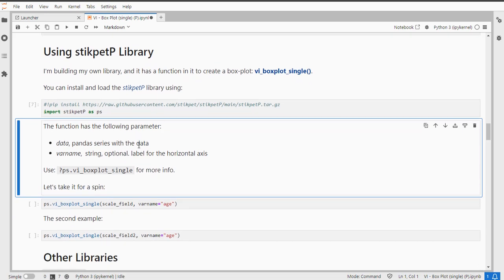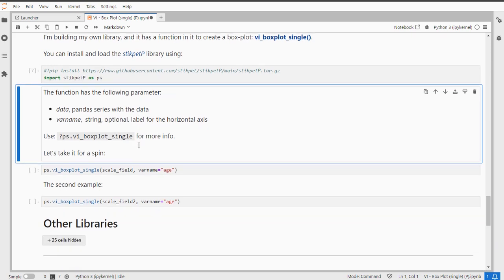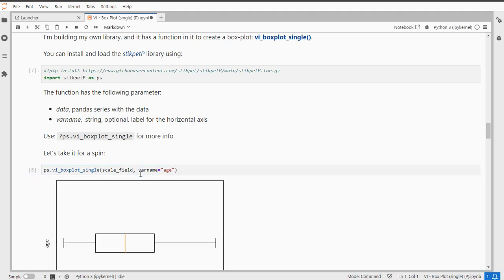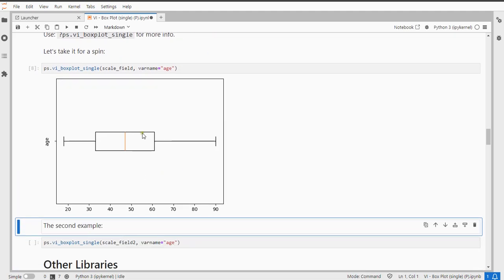It's basically a small wrapper around the pyplot version, and it takes as input simply the data and the name of the variable. We can simply fill out the data and the name, and you simply get the box plot.